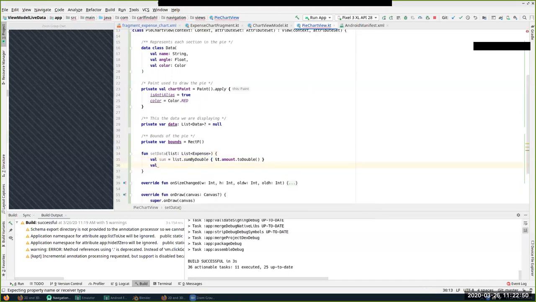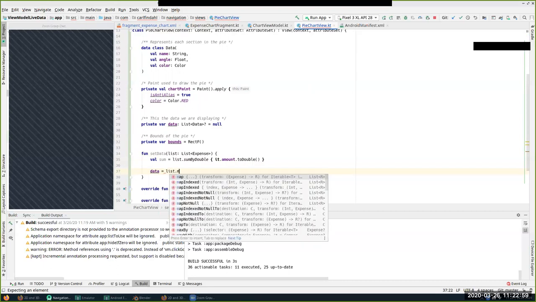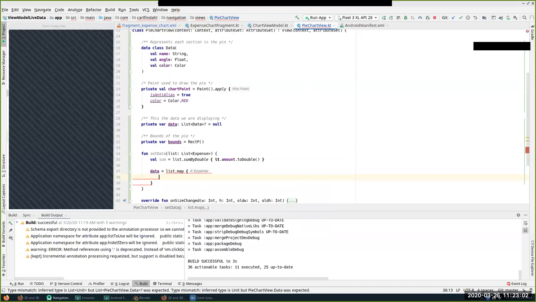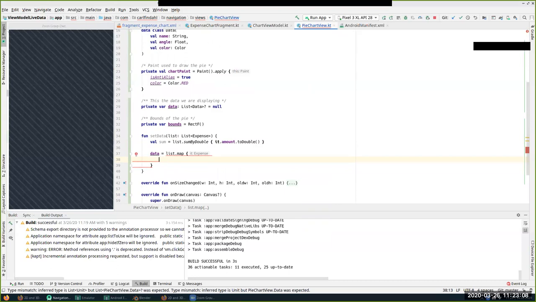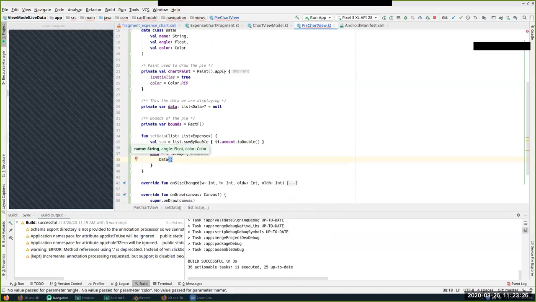And then we want to set our data, which is this list of data. We're going to use this list of expenses, and we want to use map, which basically applies a function. This is more similar to what we did with the live data transformations, except now it's just regular transformations. We've used this in math for programming, I know that. Basically that applies a function to every element in this list, and we get a new list with the transformed values. So what we want to do is output data where the name of the variable is the element's name, the angle is the amount divided by the sum.